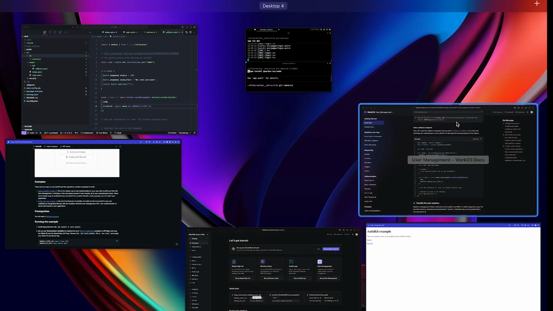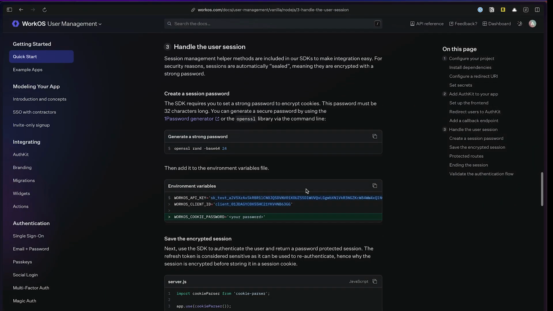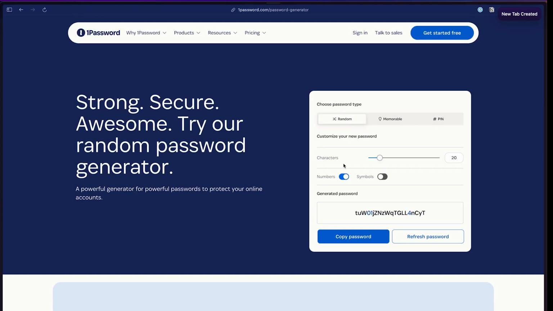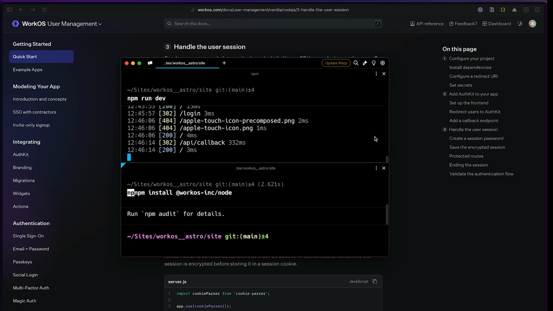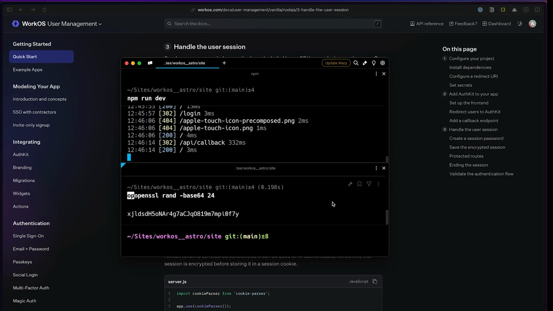So let's come back over to the WorkOS documentation and scroll on down here. Handle the user session. First, we need to generate a unique password to seal the session. This will be a private key used to encrypt the session cookie and has to be at least 32 characters long. Now you can head over to 1Password and have them generate a strong password for you. I'll include a link in the description below, or you can run the command from the terminal. So I'm going to copy this and head over to my terminal, paste this in, hit enter. And this will give us a string of 32 characters.